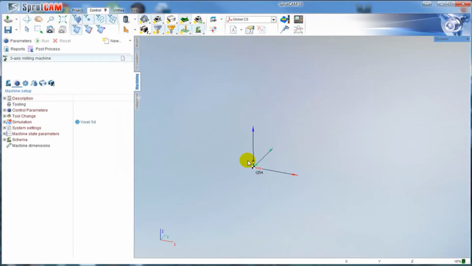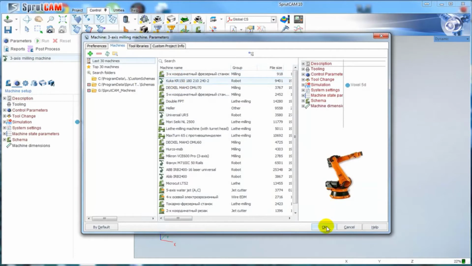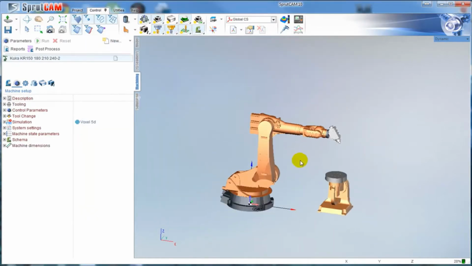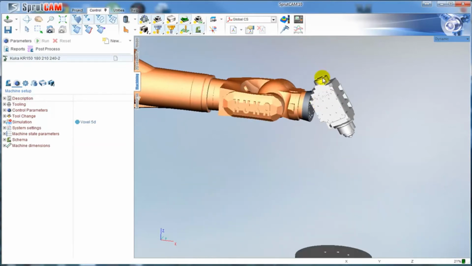In this video I will demonstrate the workflow for the robots programming in SprutCam version 10. First of all, select the active machines, and I will select this Kuka robot. Okay, I have it activated. The next question is how to calibrate the tool. Then you calibrate the tool on the robot.